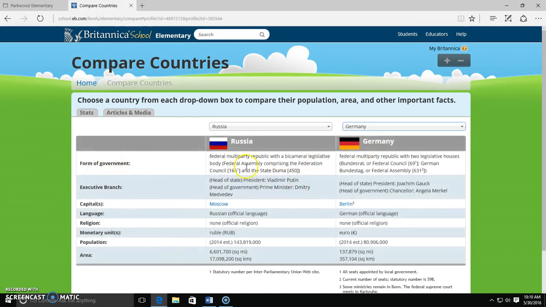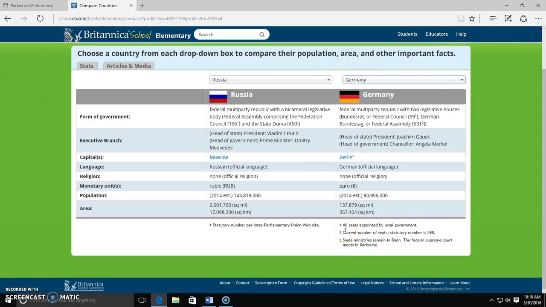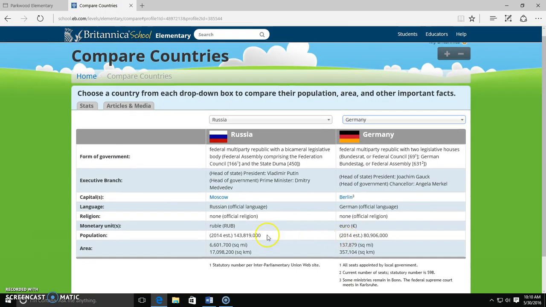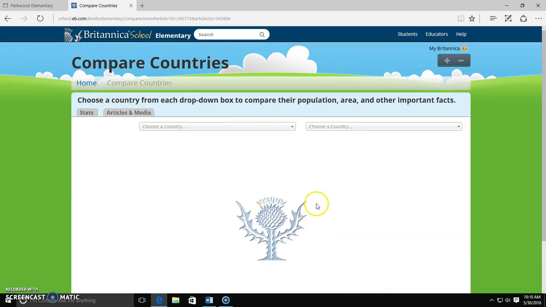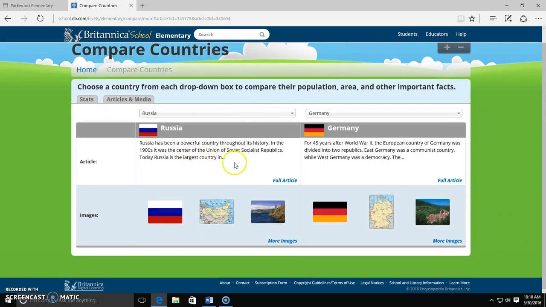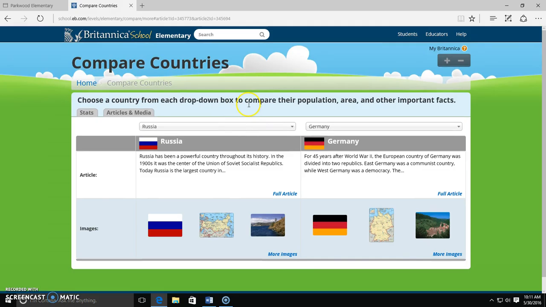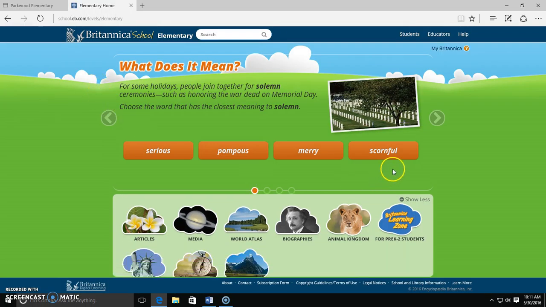This just gives me some quick stats about each country right next to each other, so I can kind of look through and see which one I think maybe looks more interesting or which one I might find more information on. Like I said, these are the stats. If you click on articles and media up here, it'll bring you the beginning of the article. You'll have to click on full article to read the whole thing, or it'll give you some images for the media down here. So if you're not sure about what country you want, that might help you narrow it down. Alright, we're going to go back to the home page.